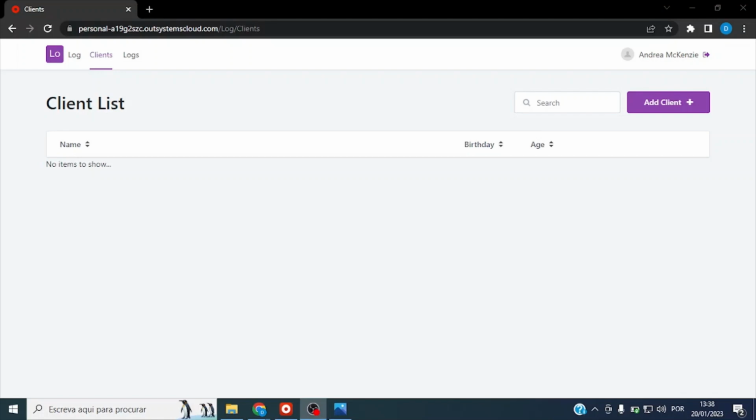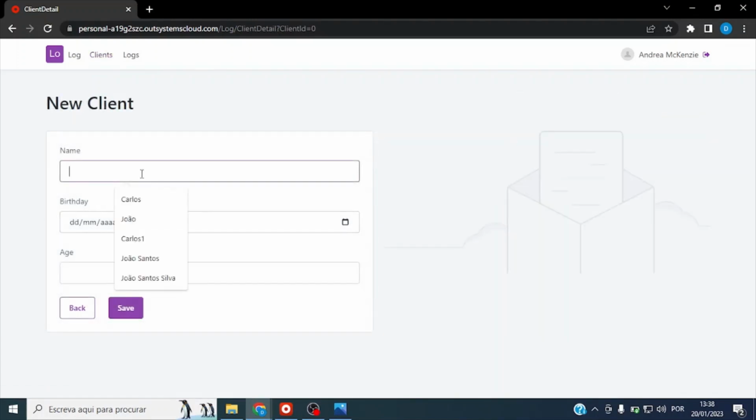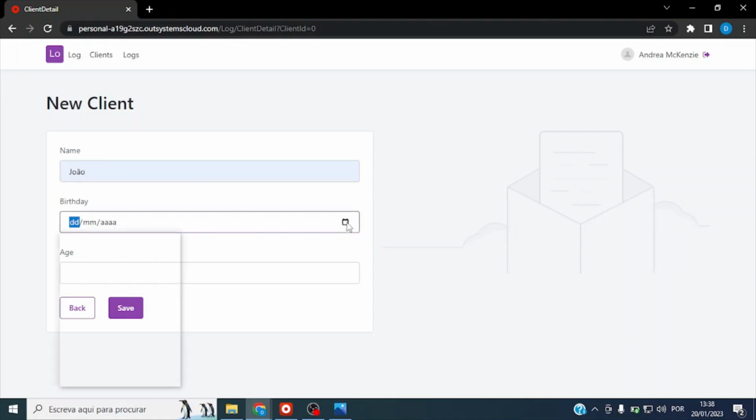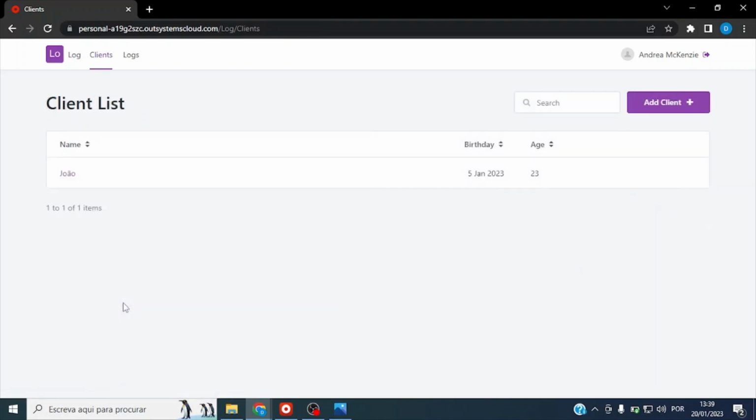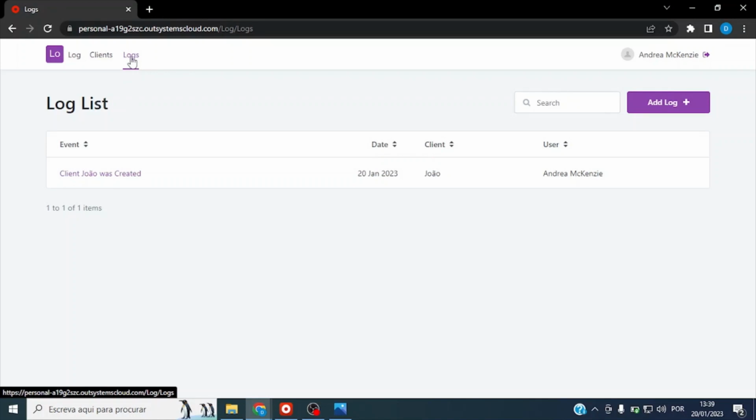Ready, now with our application already open on the web, I logged in here with this default user from OutSystems. I have no created customers. I will create the first. Let's say this client is called Jew. And for the birthday, I will put any date. Ready. Once saved, this will appear to me in the logs: Jew was created by the user such, on January 20th, which is the day I'm recording.